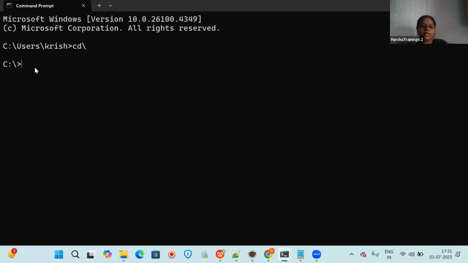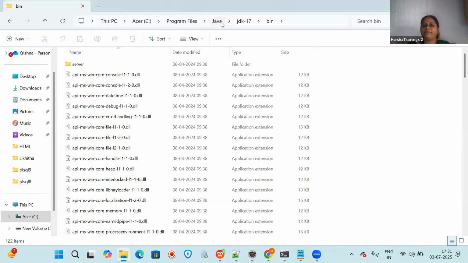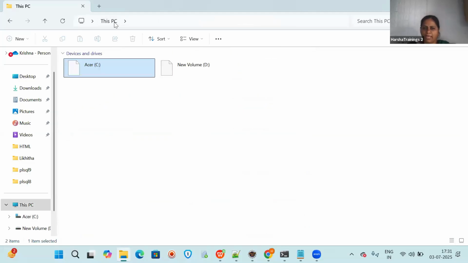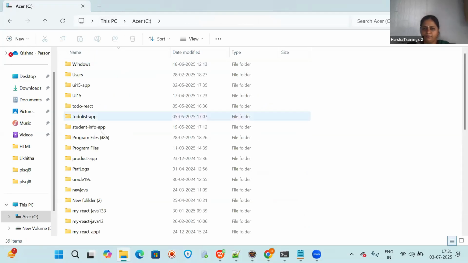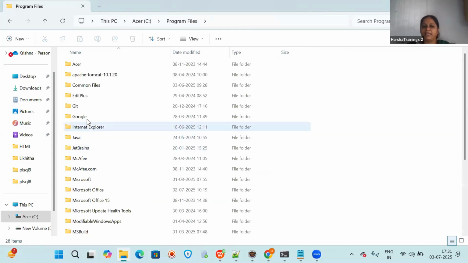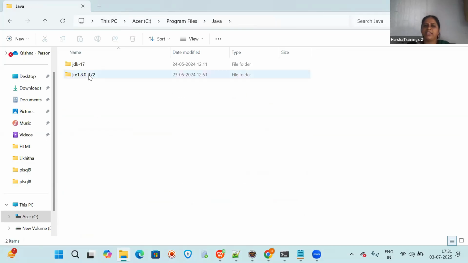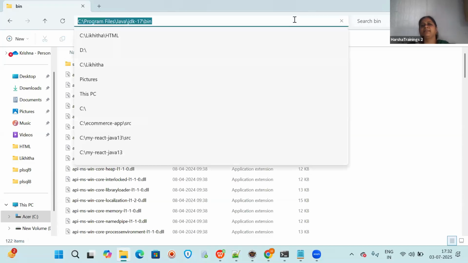So now what is the temporary way of setting the path? set path is equal to percentage path percentage semicolon, and then you have to go to the location where you have installed your JDK. Where did we install? My Computer, C drive, Program Files, Java, JDK, till what? Bin. You have to select this path and then copy it.